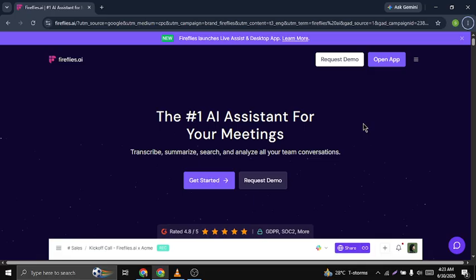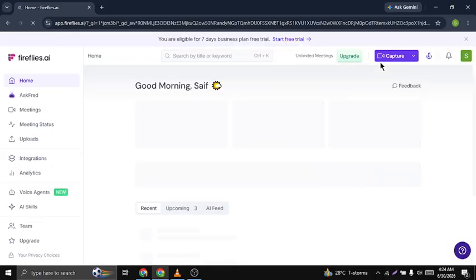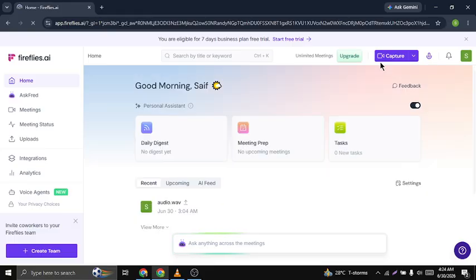First, open Fireflies AI and sign into your account. If you don't have one yet, create a free account using your Google account, Microsoft account, or your email address. Once you sign in, you'll arrive on the main dashboard.